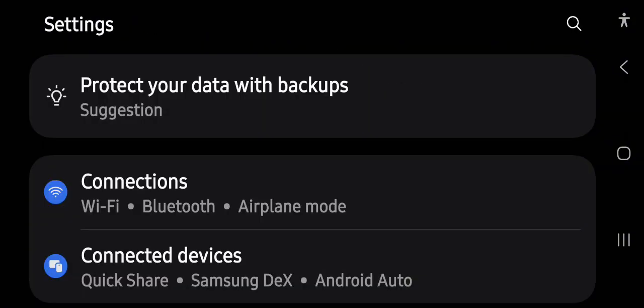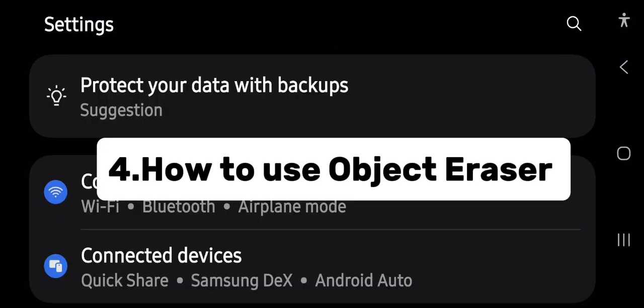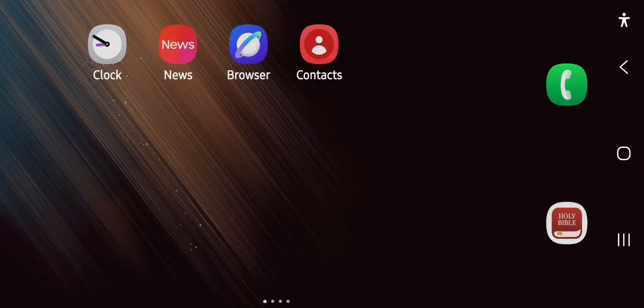Number 4 is how to erase an object. How can you do that? Head to your gallery.